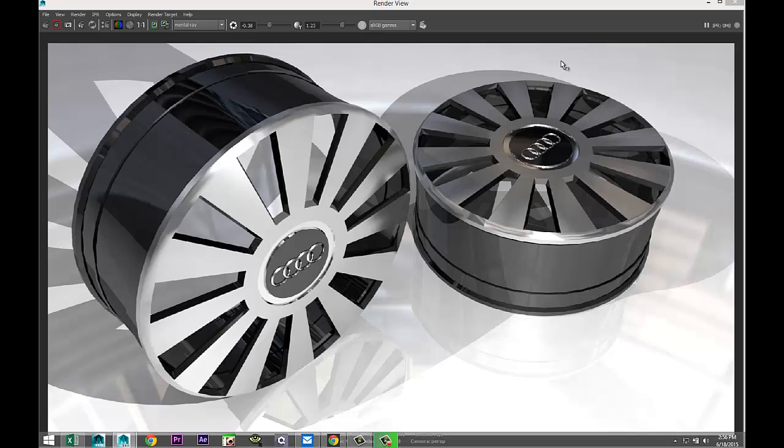Well guys, there you go. This is our final render for the Audi rims, and yeah, hopefully this is going to work out for you.